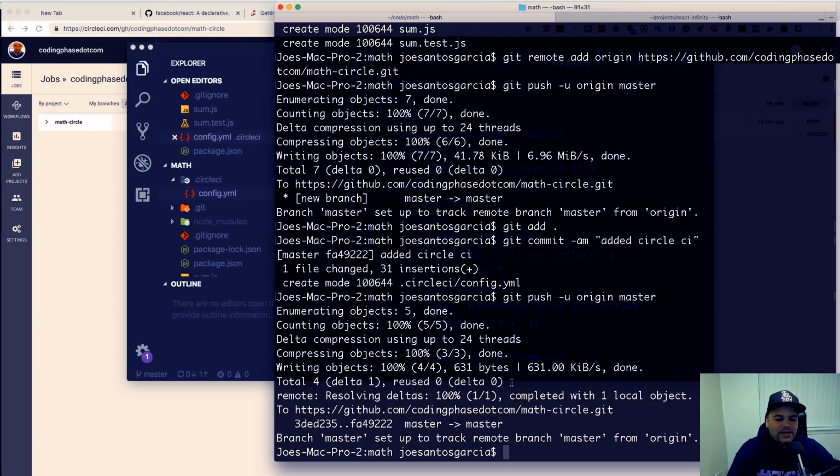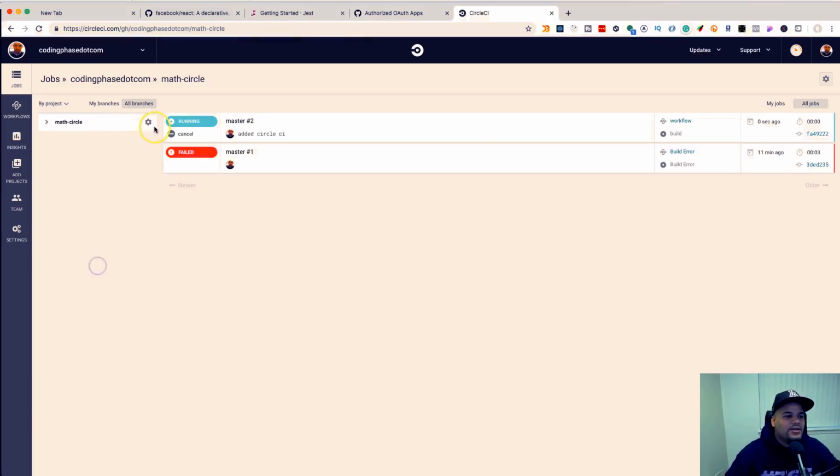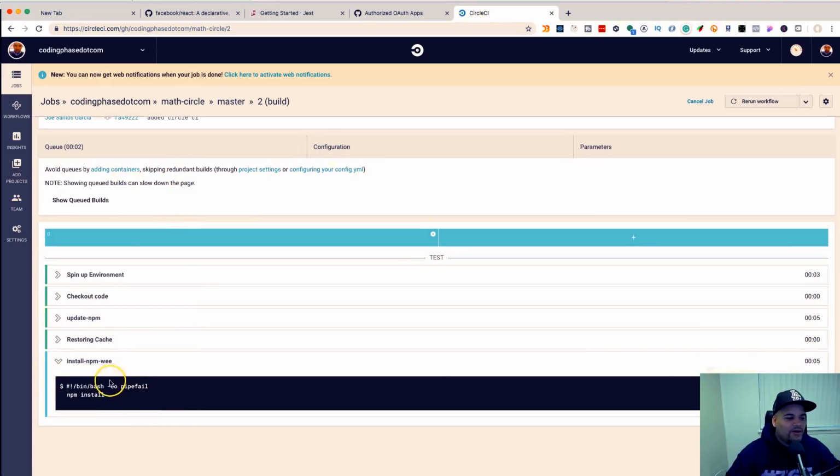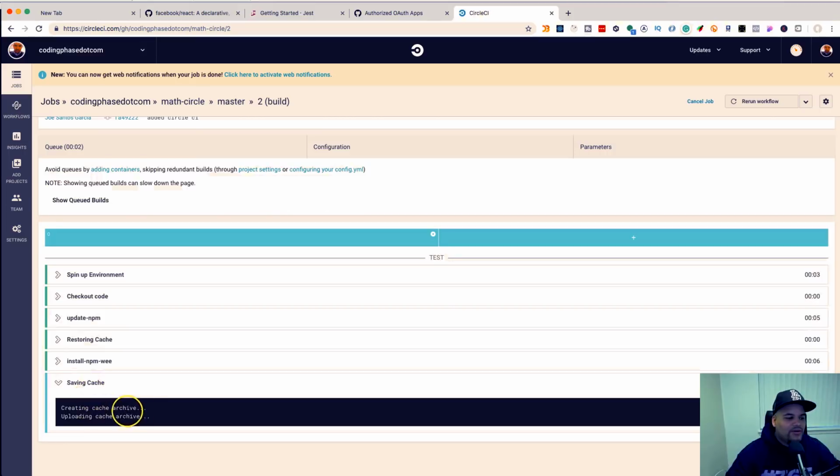Okay, so now we're pushing to our GitHub, and one thing that you're gonna see here is that automatically it's showing us that it's building our project inside of this container and running our tests. If I click here, I can actually see what's going on. Right now it's doing npm install.